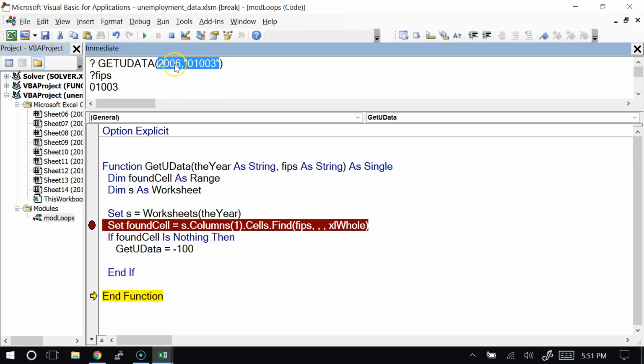So I typed in 2006 right here, so that when I'm calling this function to test it, I'm saying I want to test this by sending 2006. I want this variable, the year, to equal 2006 during this test. And we need that information so we can figure out which sheet to work on. We're going to use the year to figure out which sheet we're working on. And then we're using the 1003, which is called FIPS, to figure out which row we're going to find on that sheet. And then we're going to offset and go pick up the right value.